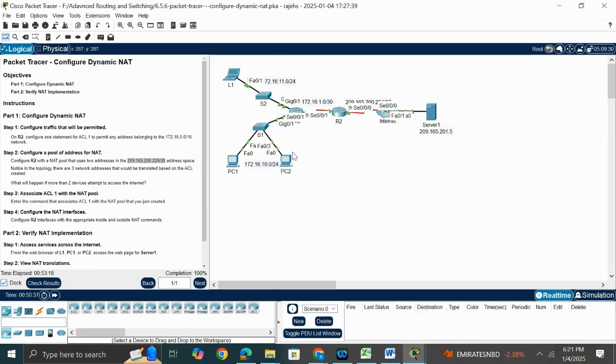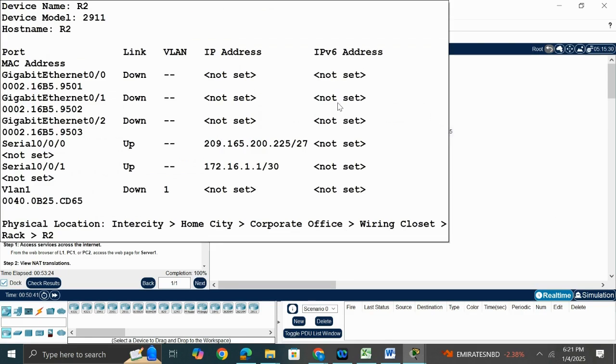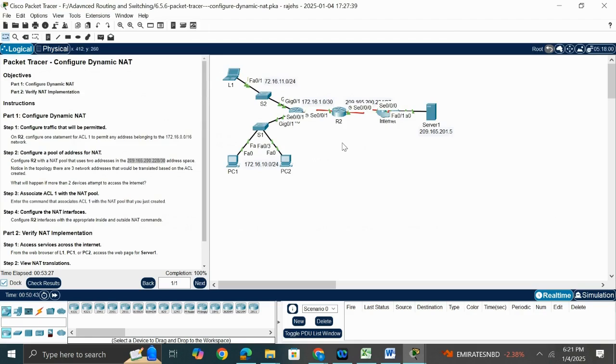What I have done is create a dynamic NAT where there is a pool of public addresses used for translating. The private addresses 172.16.11.0, 172.16.10.0, and 172.16.1.0 are summarized into a single network address, 172.16.0.0/16, and added into access list 1. So whatever IP address in that range in access list 1 is coming, it will be translated to a public address. What is the public address? The one I configured in the pool. What is the pool?